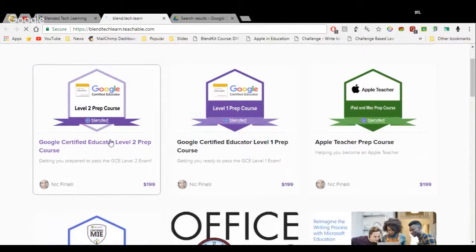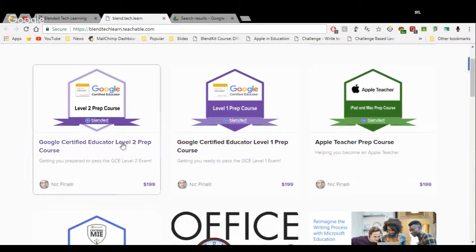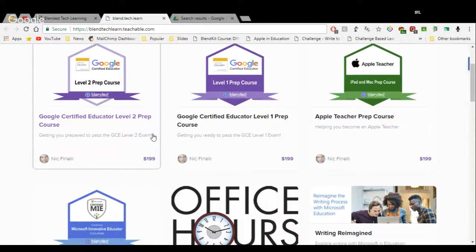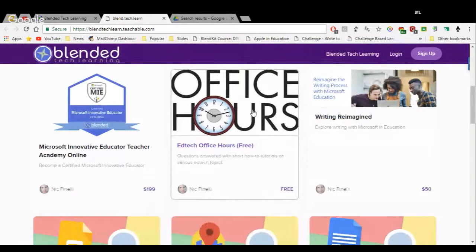So we have a level 2 prep. So you can go ahead and take level 1, and then when you finish that, you can go ahead and take level 2 and get yourself all Googled out as far as a Google certified educator. We also have the Apple Teacher Prep course, the office hours. So anything I do in office hours, I put here, that is free.